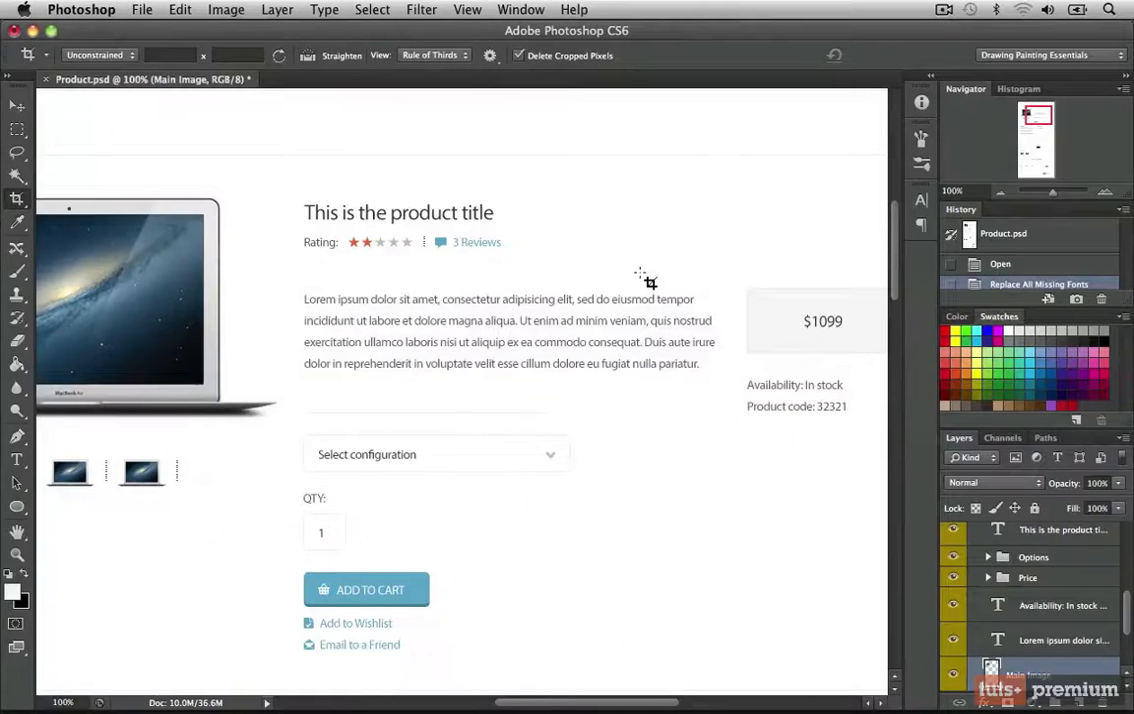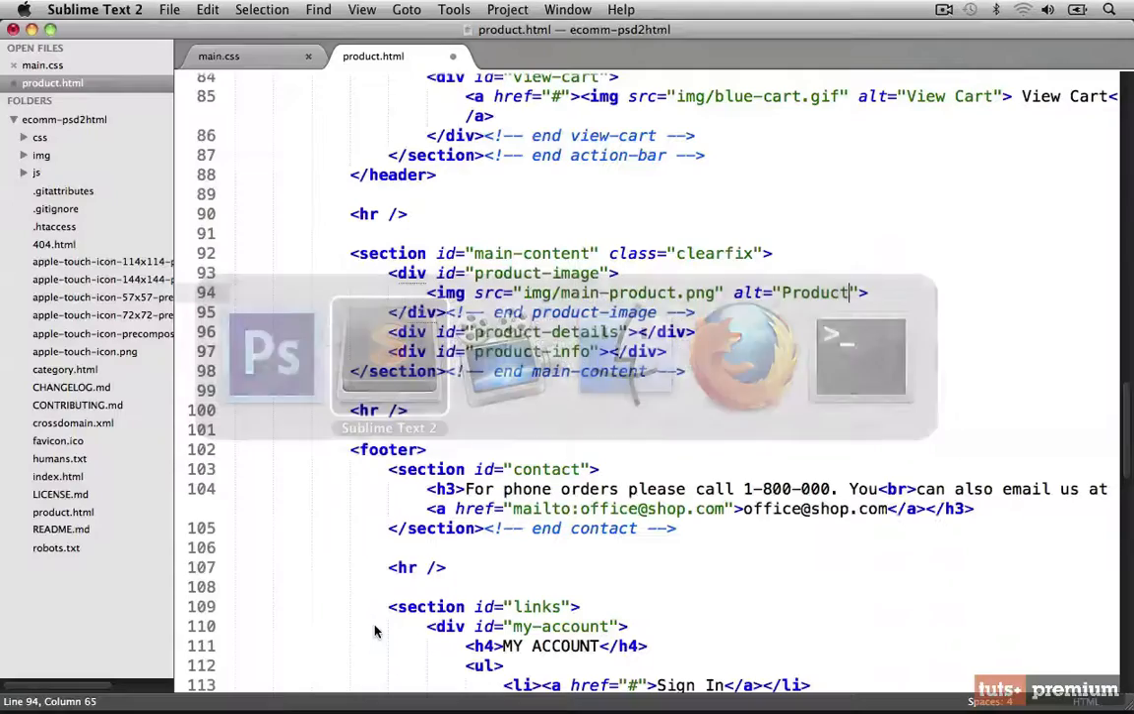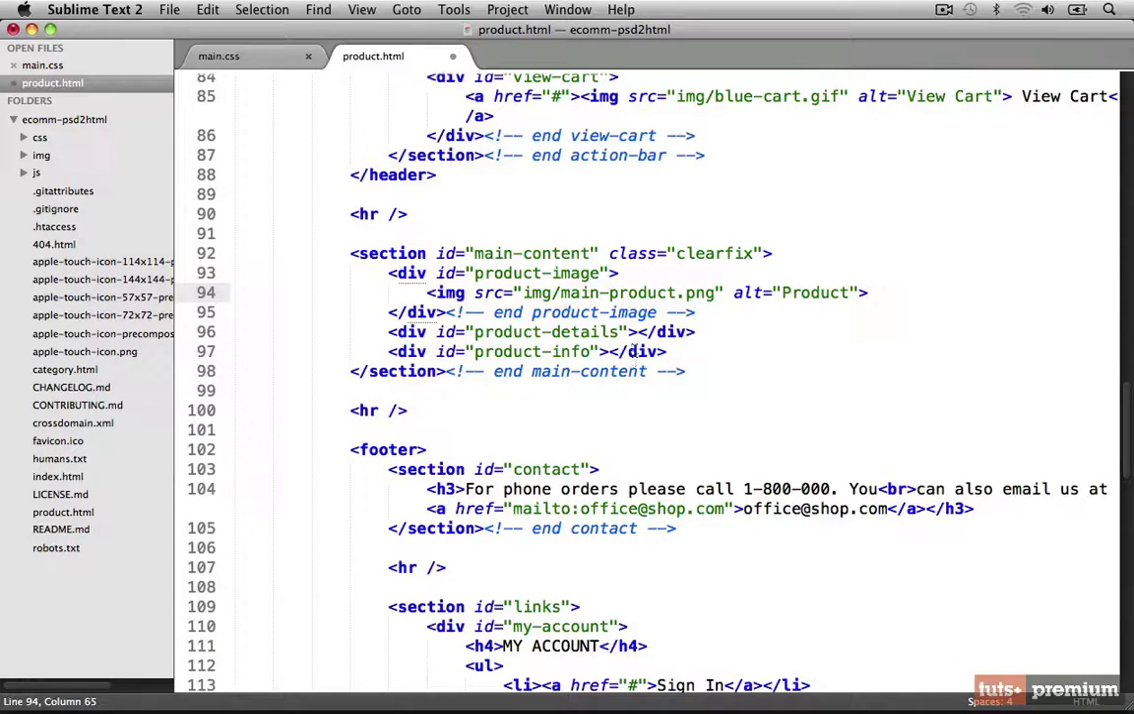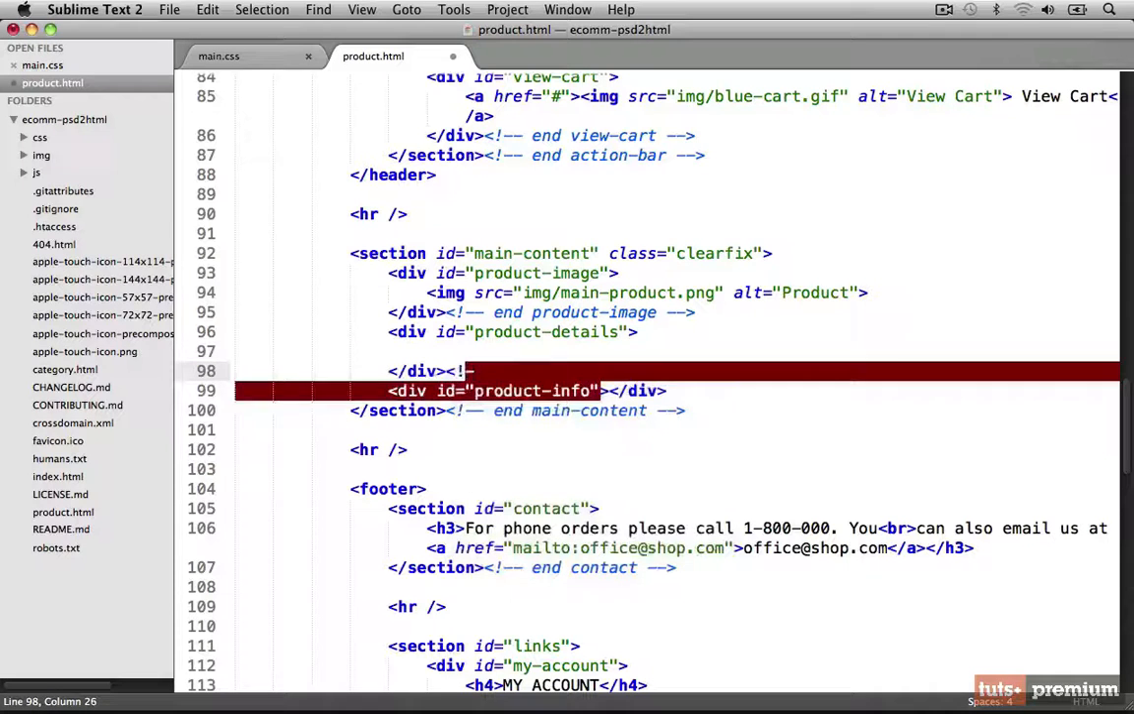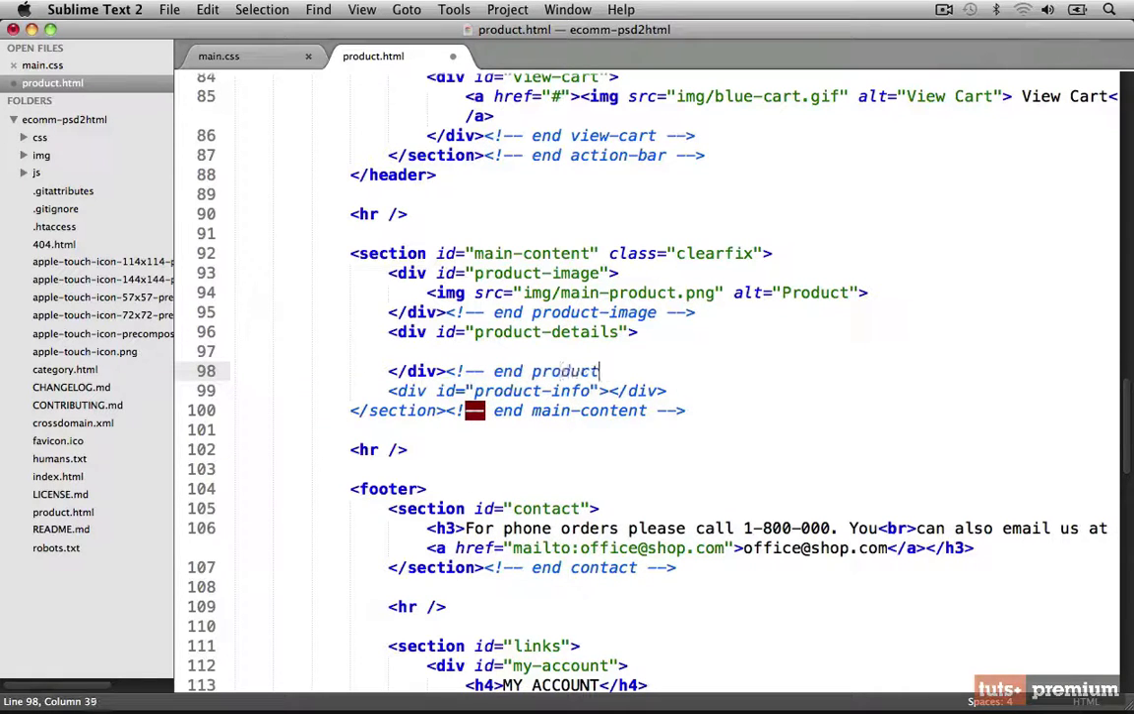Let's go back into our design. Now let's do the product details here. So we're going to need a heading. We're going to need the product description. We'll need this horizontal rule, and we're going to need a form with a button and a link for the add to wish list. Let's go back into our text editor, and let's put a comment here for the end of the product details section, or div, I should say.